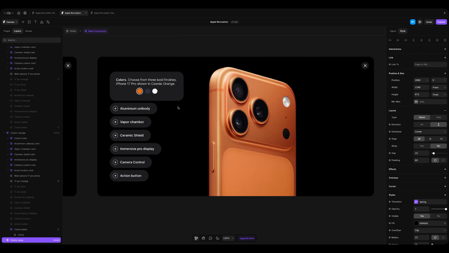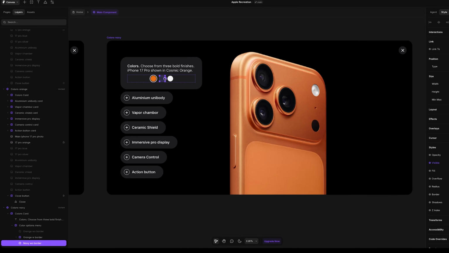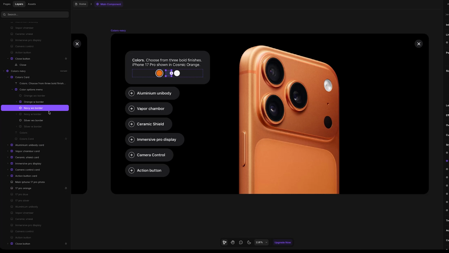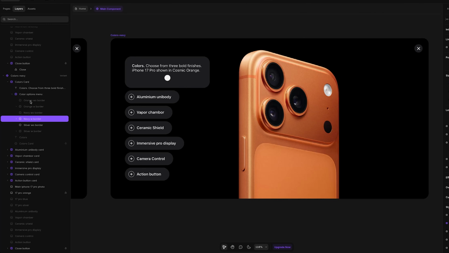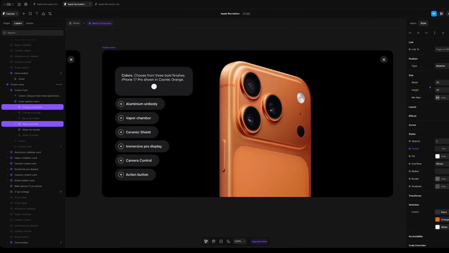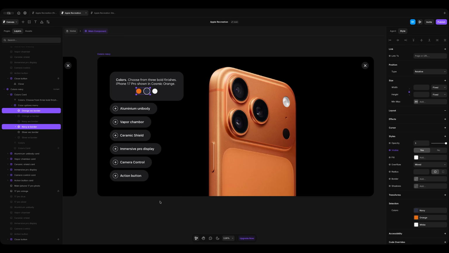So I'll select the orange circle with border and blue circle without border and turn their visibility off. Now I'll select the orange circle without border and blue circle with border and turn on their visibility for this variant. Now it's time for the image.